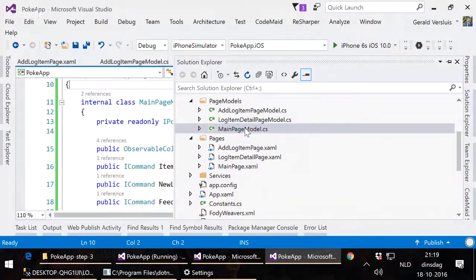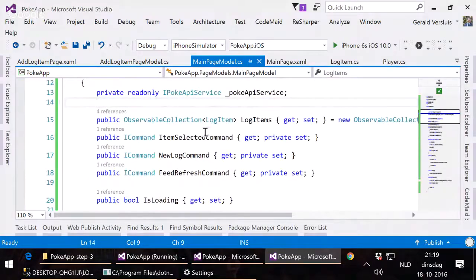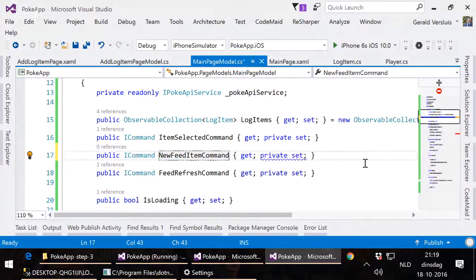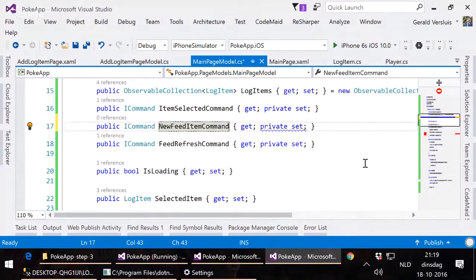Sorry? I paid some people off. Yeah, they bought Xamarin and now we're one big happy family. Yeah, something like that.